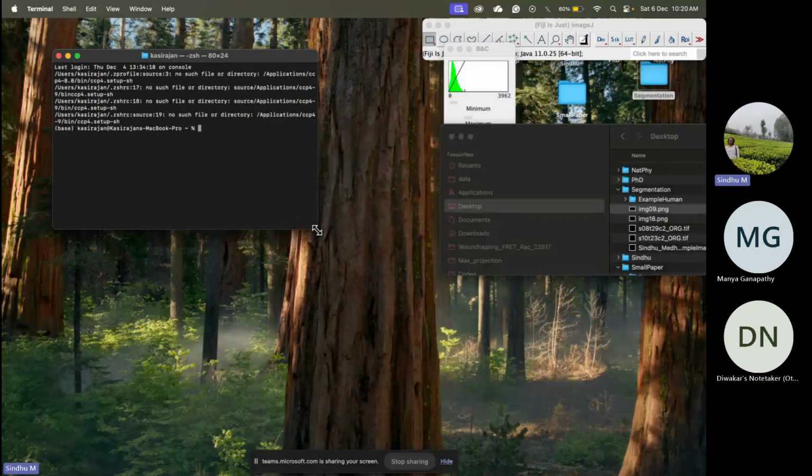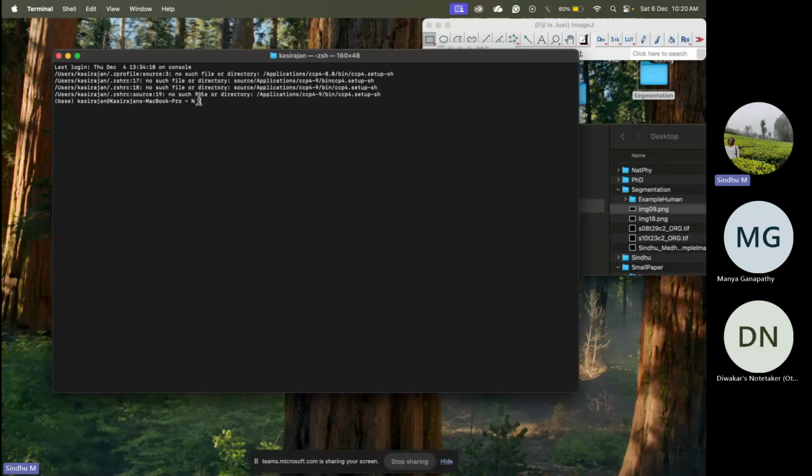The first thing I told you is that Cellpose is installed inside a specific Anaconda environment. So first you have to go into that environment. The command for that is conda activate, followed by the name of the environment, which I have named Cellpose on my laptop. Most likely when you install also, you can name it Cellpose. So this command will activate that environment.